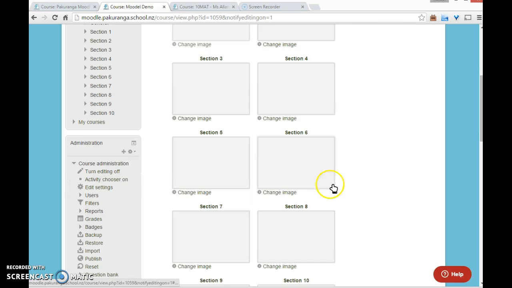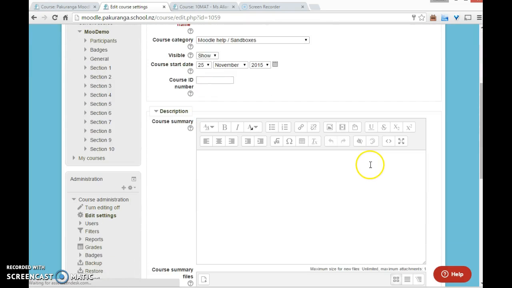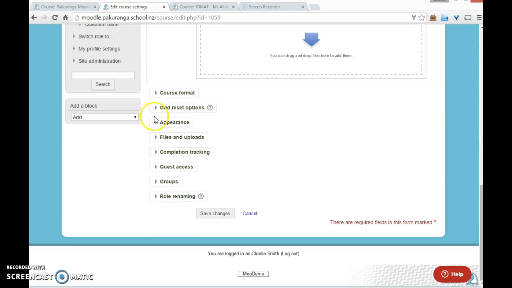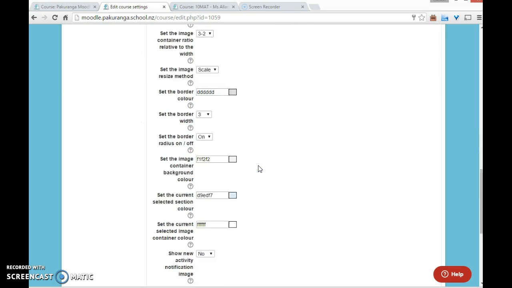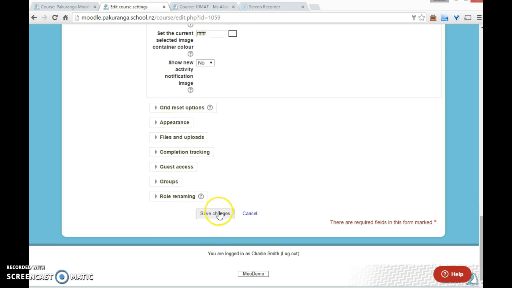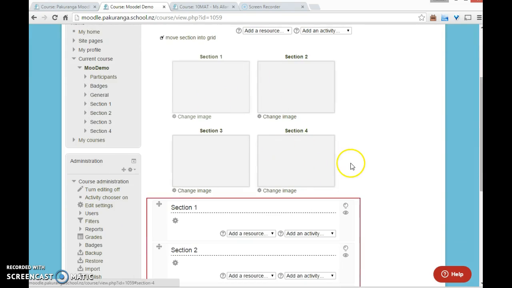So we can go into, over here, administration, edit settings. If I scroll down a little bit further in this settings section, there's a course format, and that lets me set the number of sections that are going to be visible. If I go with 4 sections for now, that should be fine, and save changes. So now I've just got these 4 sections.